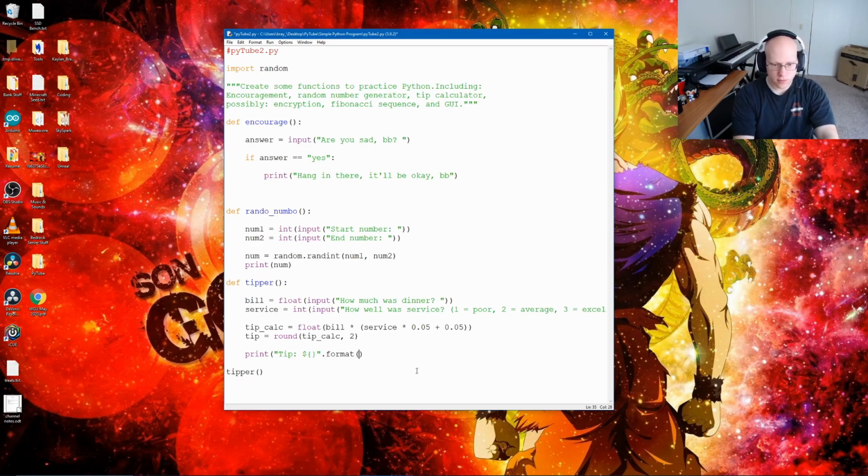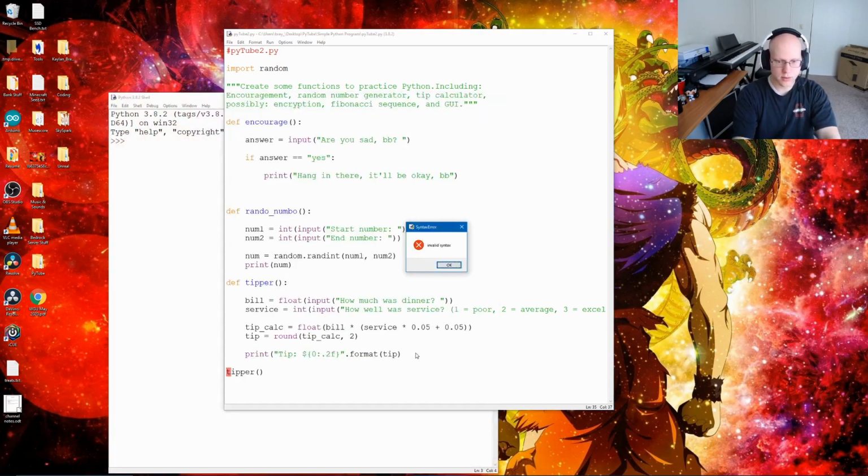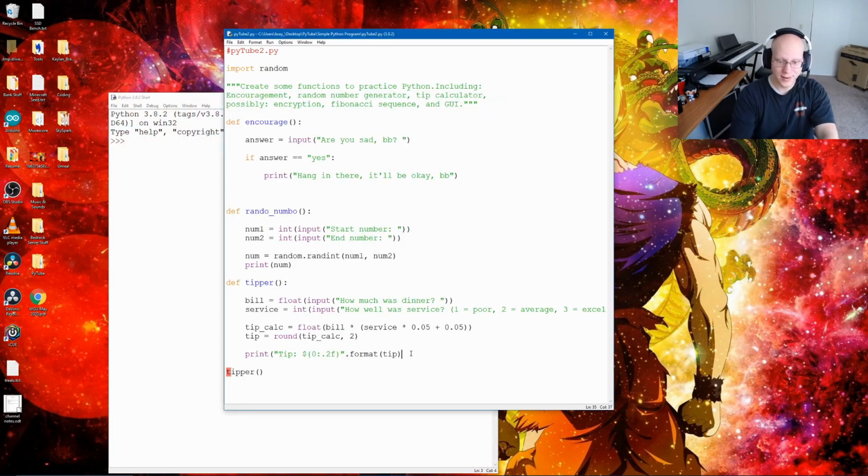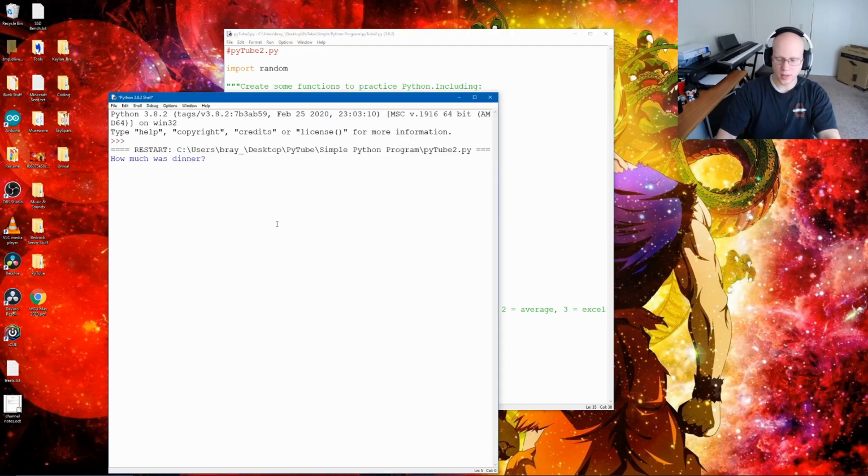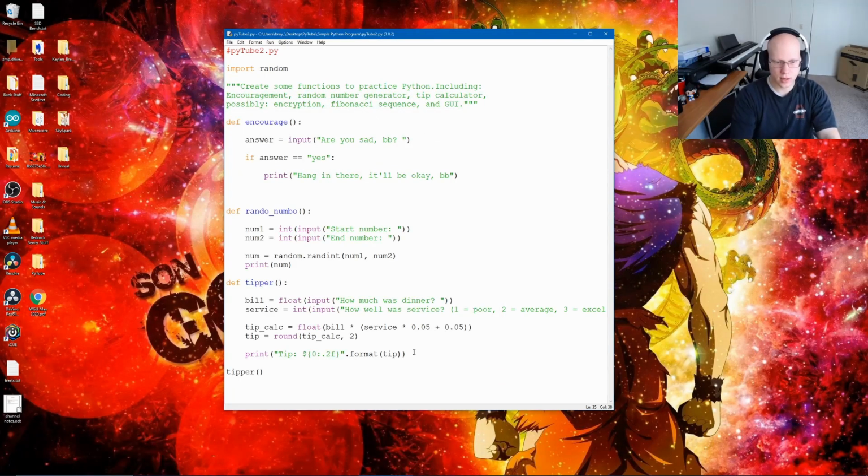And in the format function, you have to put the things that you're going to format with. You can actually include multiple items here. I'm just using tip. And I'm going to show you a little bit how this works and explain it. Let me just make sure it works. I forgot the parentheses. My bad. I'm a noob. Perfect. $10.